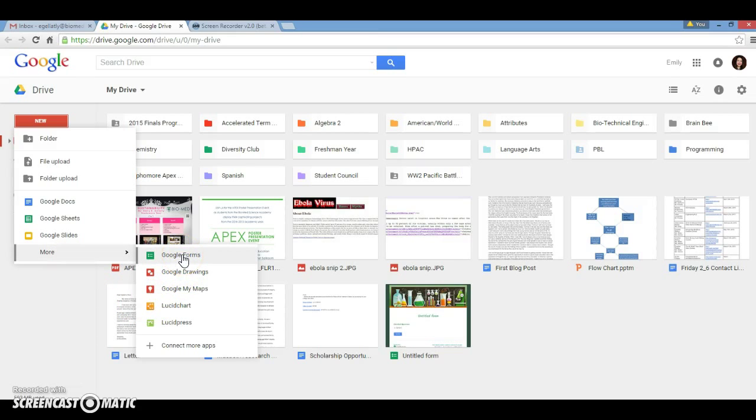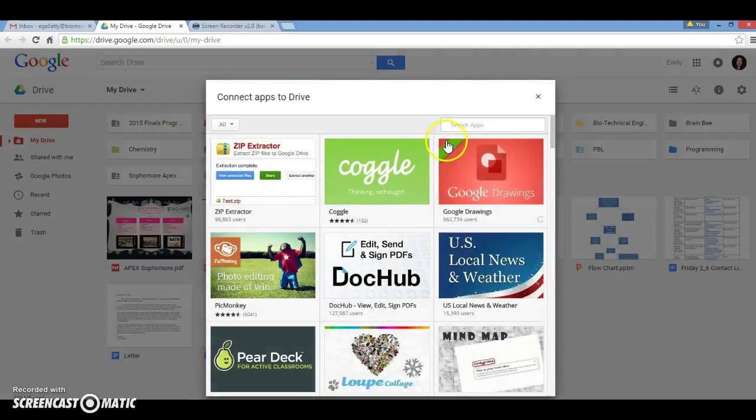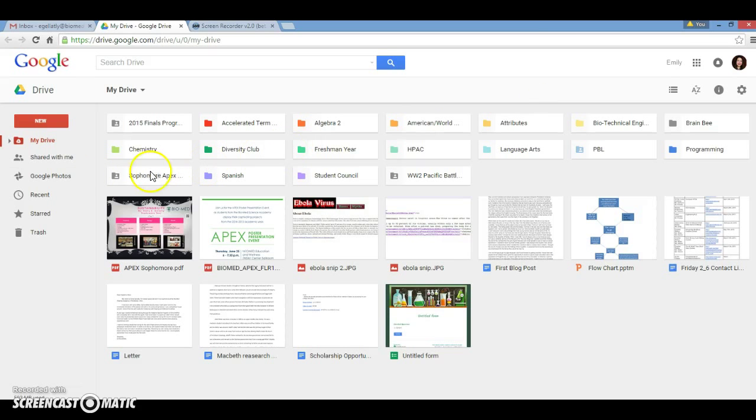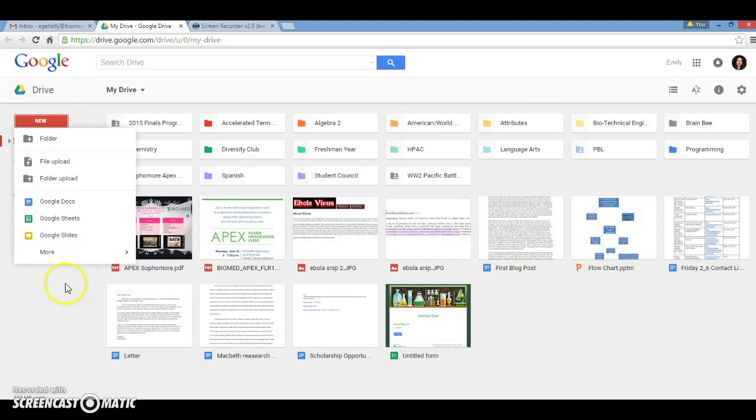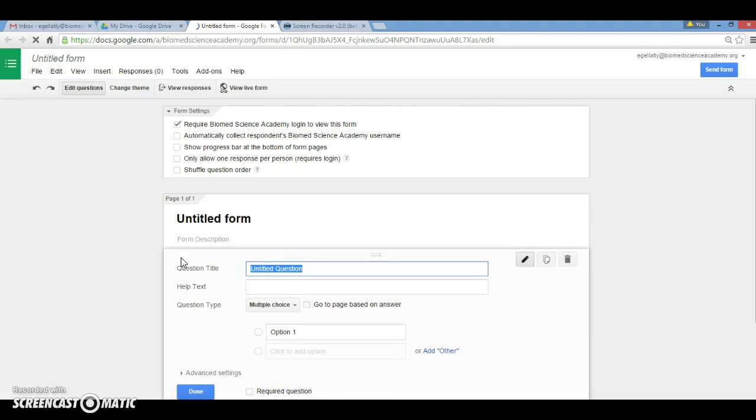But if you don't have Google Forms in this drop-down box, you might not, you probably will, you go to Connect with More Apps, and then you can search it in here. It's called Google Form. But you probably have it because it's one of the standard ones in the drop-down box. So you go to New, More, Google Forms. And then you can start making a new Google form.